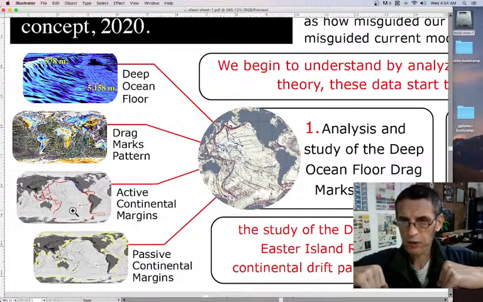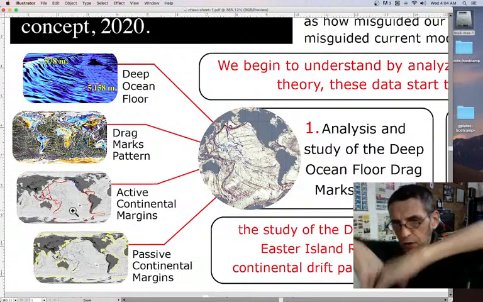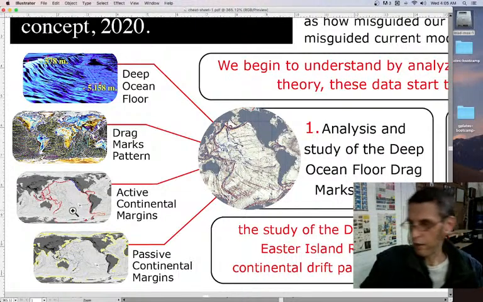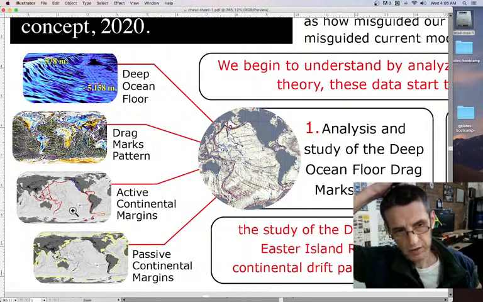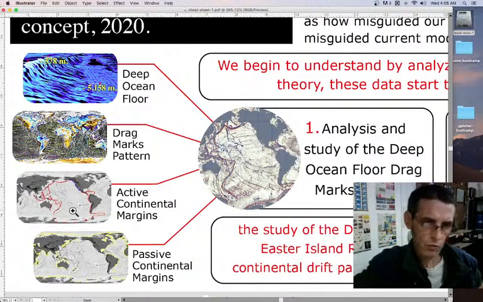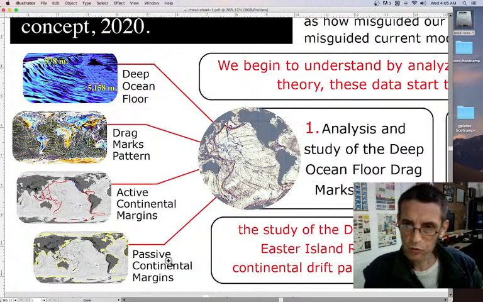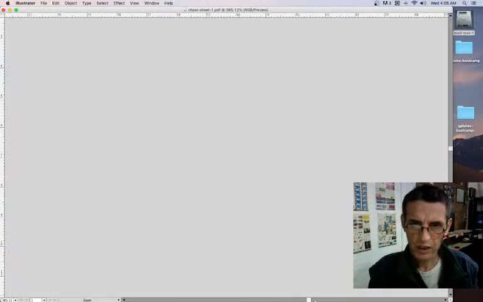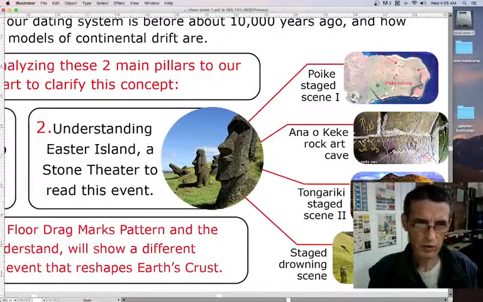In the active continental margin, they come and crash into each other and go down. And it's where you find the deepest place on Earth too. So it's all around the Pacific. This is the first pillar, one of the main pillars of our study. And the second pillar of our study is the rock art around the world.